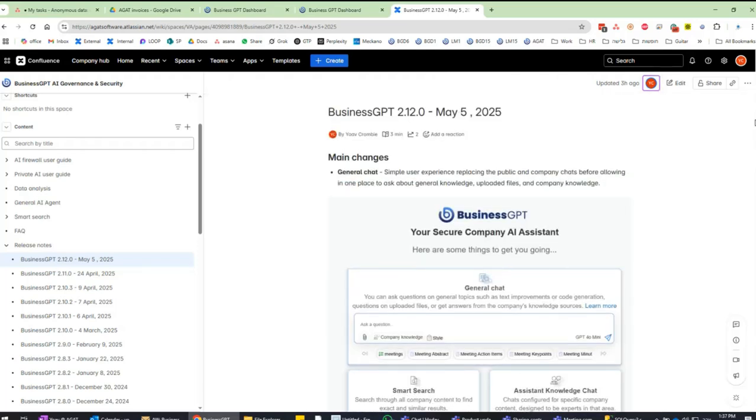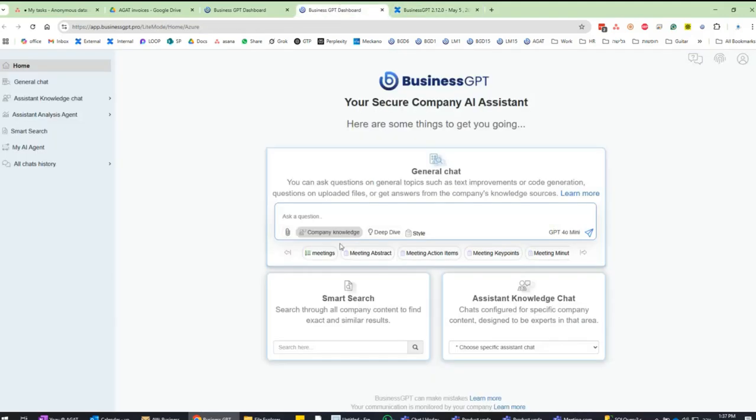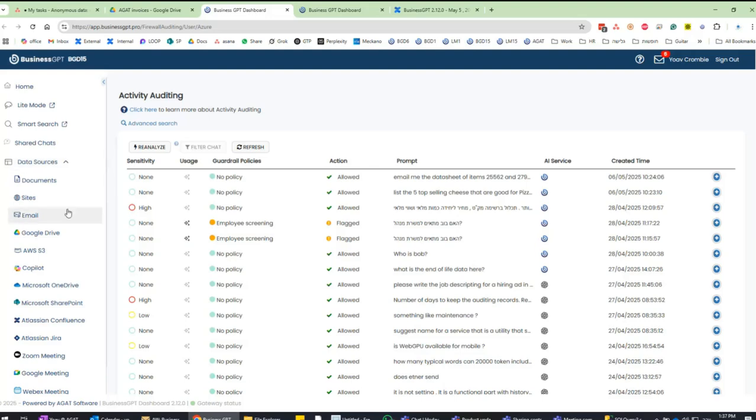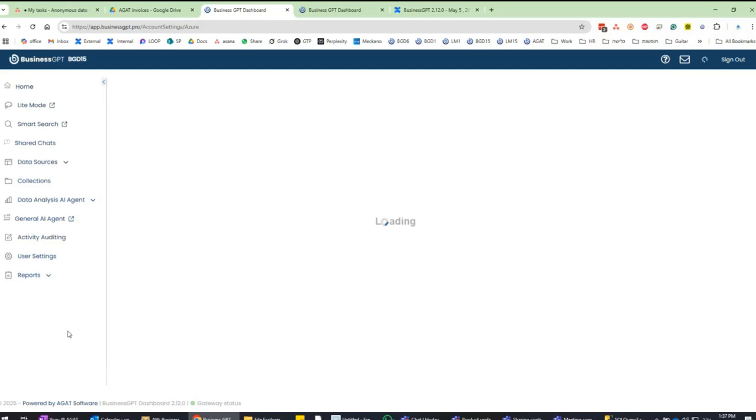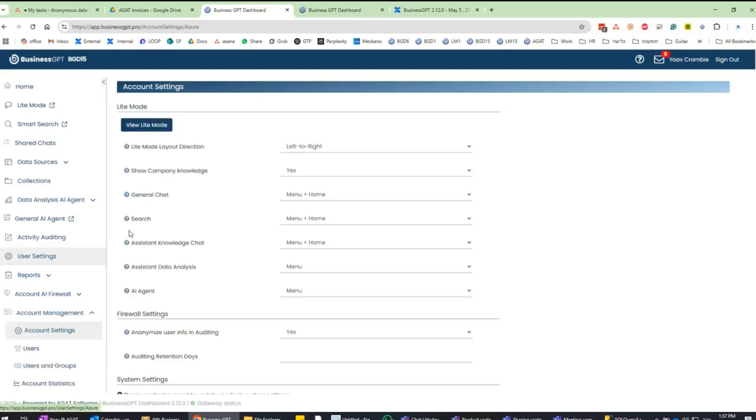Also, by the way, we have customers that don't have any data sources. They just want the users to upload a file or ask questions. So we've added the ability to disable this company knowledge. Here, if I go to account settings, you'll see a new setting, show company knowledge.